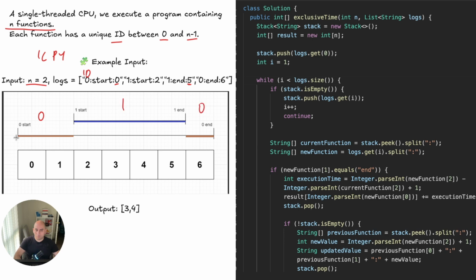The function with the ID of 0 stops at 1, and at that point another function starts. Let's say function 0 calls function 1, and function 1 starts to execute for 4 time units, and after that the function with the ID 0 proceeds.